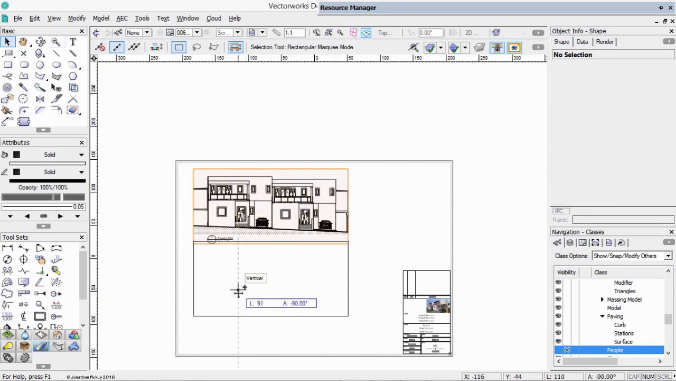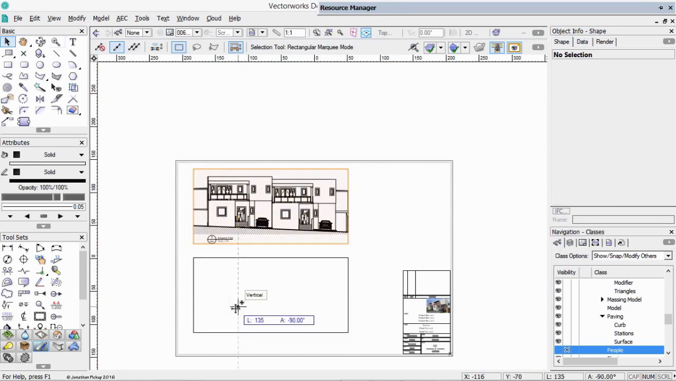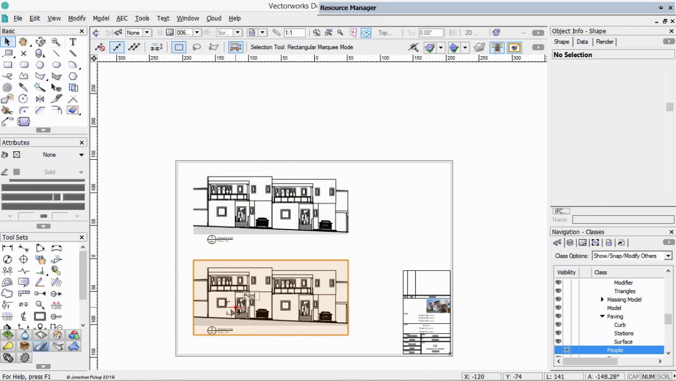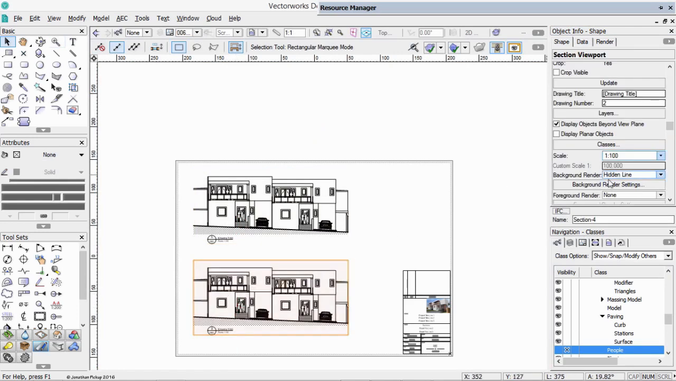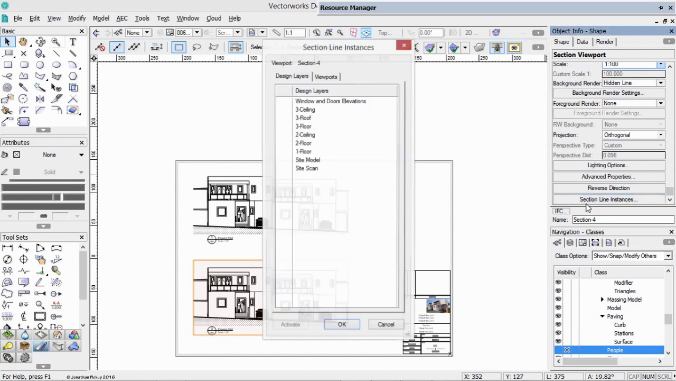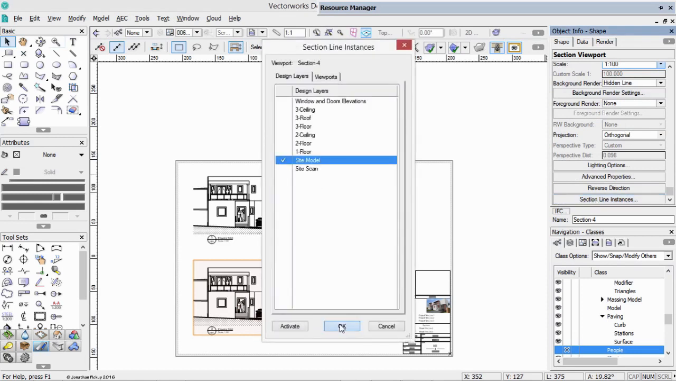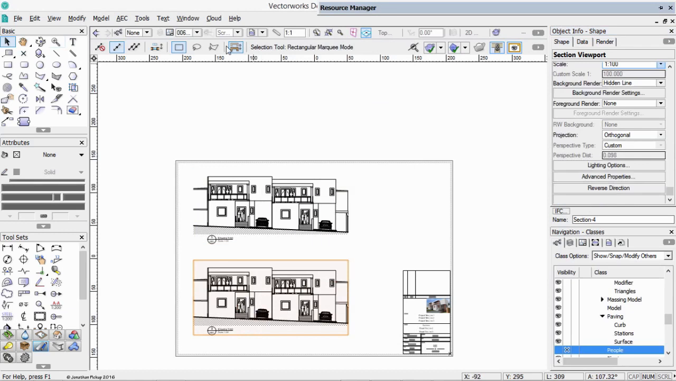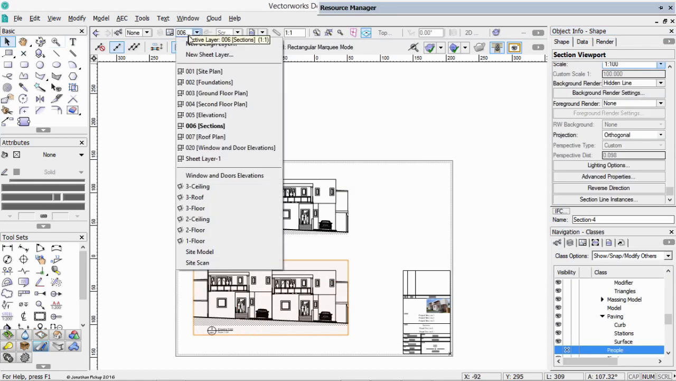I'm going to drag a copy down here. I'm holding down the Shift plus the Control key, or it would be the Option key on a Macintosh. And now what I need to do is to tell Vectorworks that this section line will show up on my site plan. So site model. If I don't do that, it's very difficult to change the direction or change the location of that section.